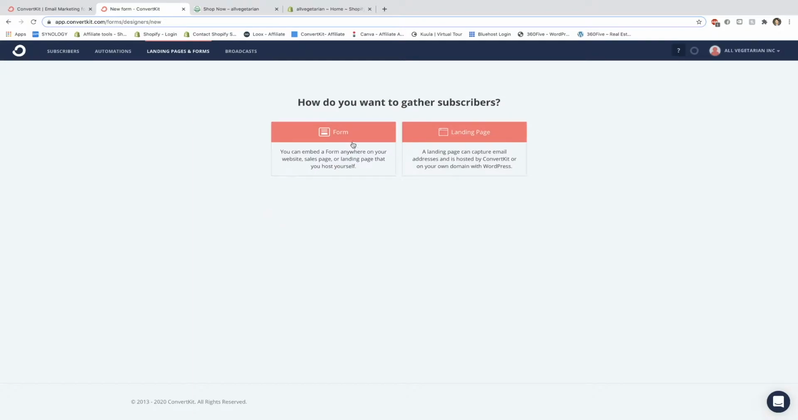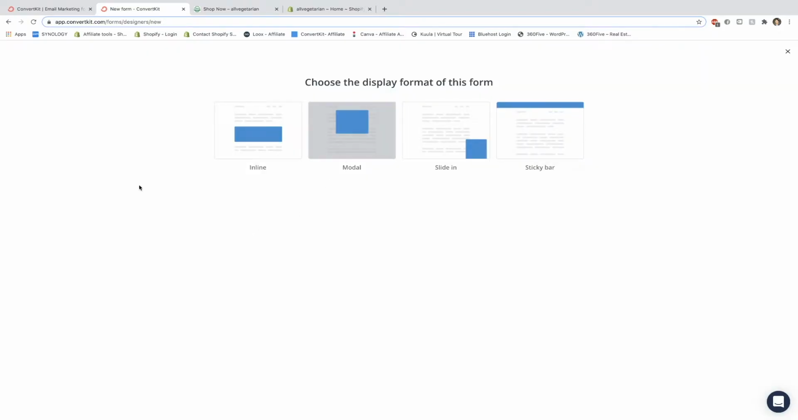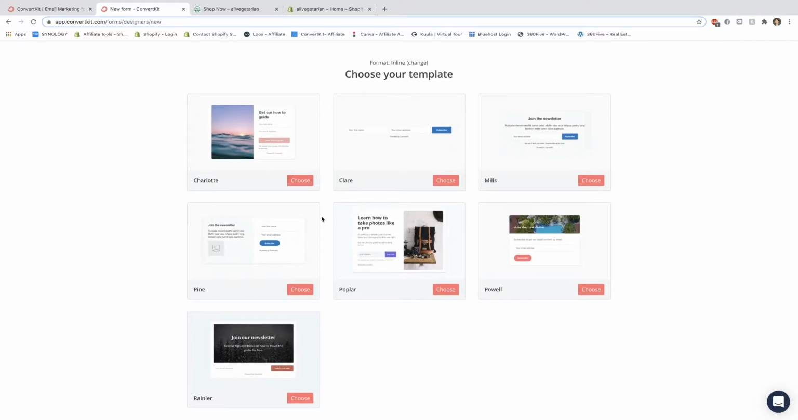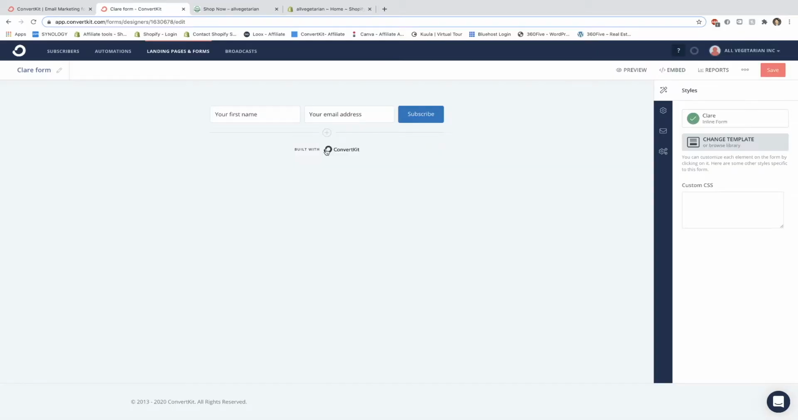So we're gonna go ahead and create the form, and here you have 4 different types of forms. So I'm gonna go ahead and click inline, and here you can start to see a bunch of different templates that you have. I'm a minimal person. Simple solutions are the best solutions for me. So I'm gonna go ahead and click Claire, which is the one that I have on my dad's website right now. Here we can start to see pretty much the blank slate.